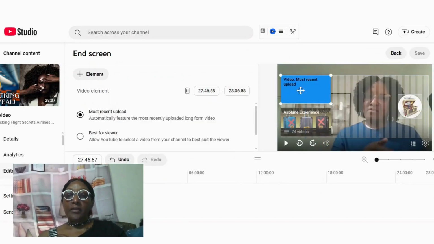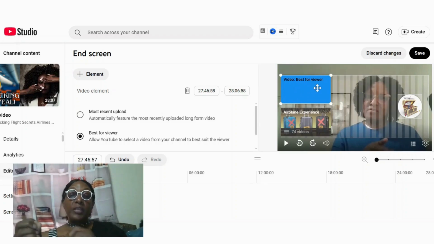You're going to click in here, and if you go in and you see video best for viewer, that means you're giving YouTube permission to show videos that they think the user wants to see. And the end screen is this pop-up that comes at the end of each video, where YouTube is suggesting a video that the viewer can watch next.